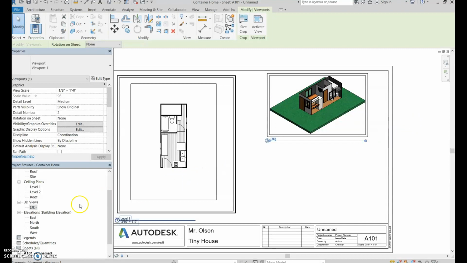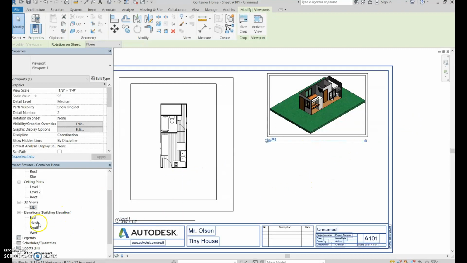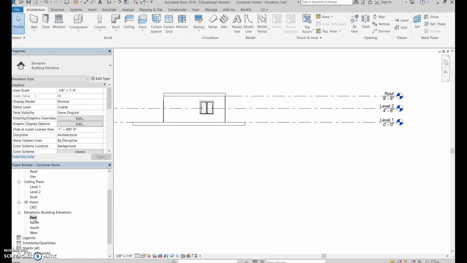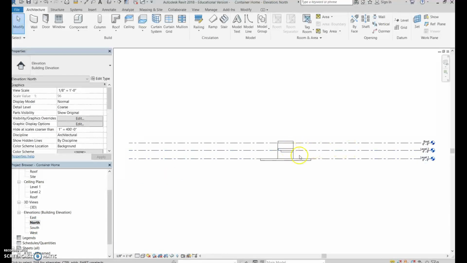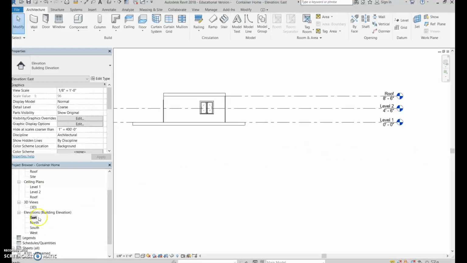Okay. The last thing you need to do is add an elevated view. My recommendation is add the one that makes the most sense. So here, east, I would think, makes the most sense. My north looks like this. It seems like this gives you less detail than if I were to do the east.